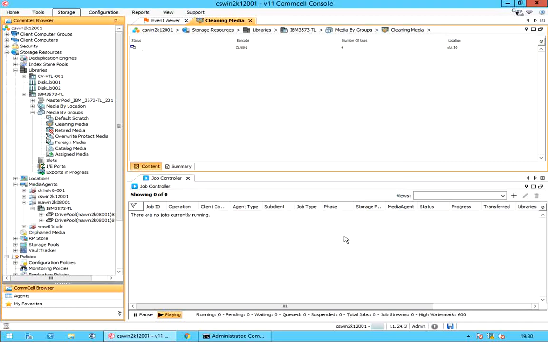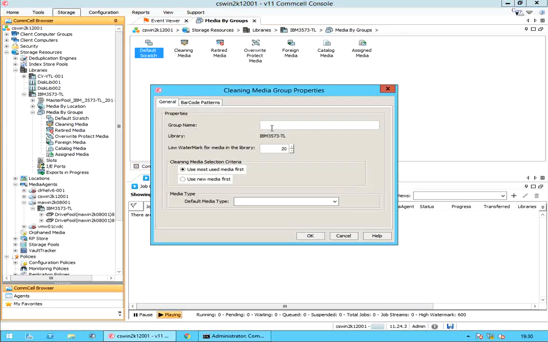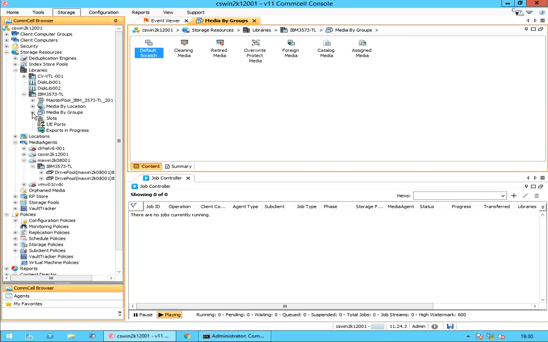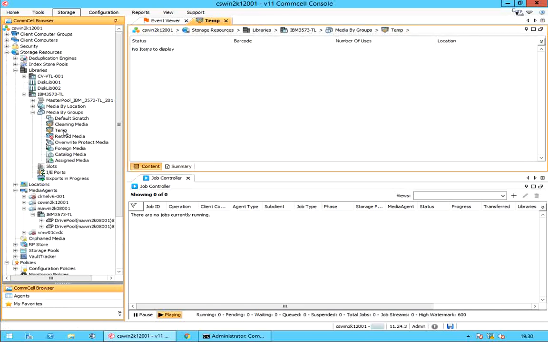Let's create a new CleaningMedia group. Right-click on Media by Groups. Hover over New Media Group. Select CleaningMedia Group. As we have already discussed this window, we will quickly fill in the details needed to create a new TempCleaningMedia group. The new TempCleaningMedia group is created successfully. We have no CleaningMedia assigned to this group, but you can now assign CleaningMedia to this pool.